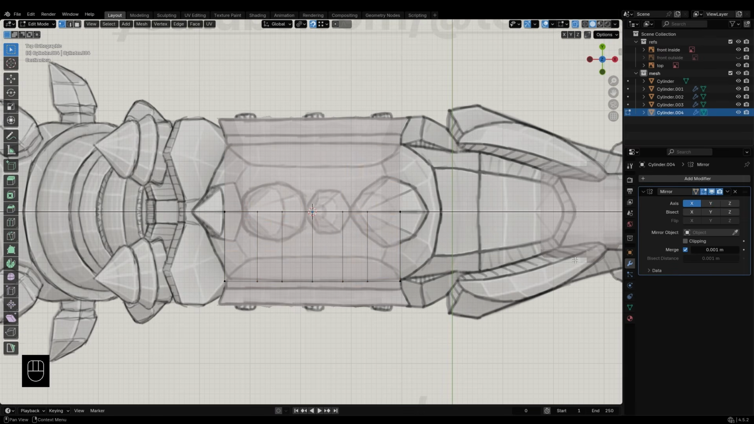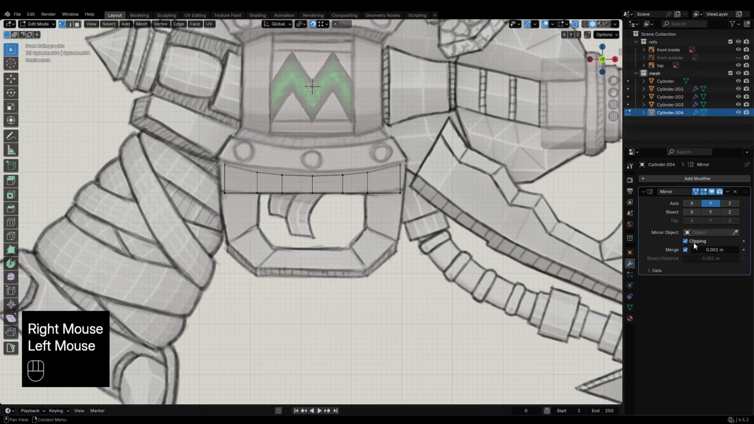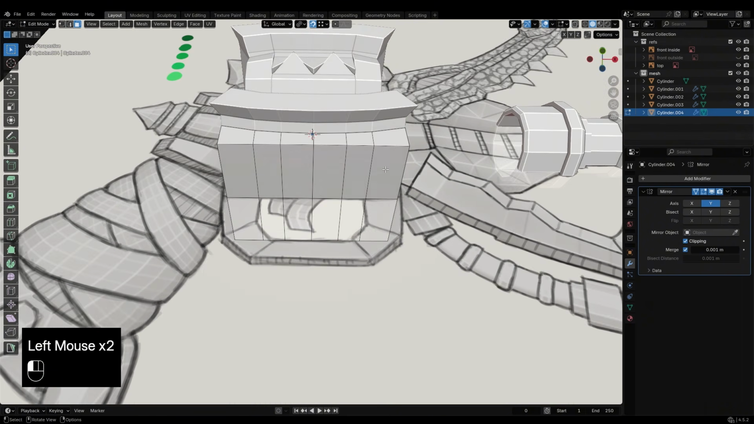After that, delete the side faces and add a mirror modifier again. The reason I'm using mirror here is because I want the texture to be symmetrical on both sides. If you want different textures on the left and right, then you don't need to use a mirror on the mesh. Now, let's continue shaping the bottom part.